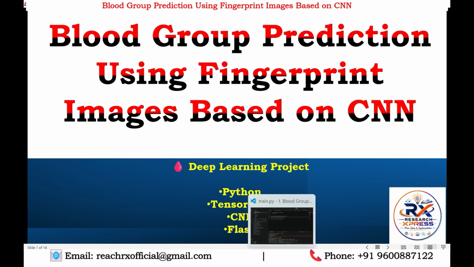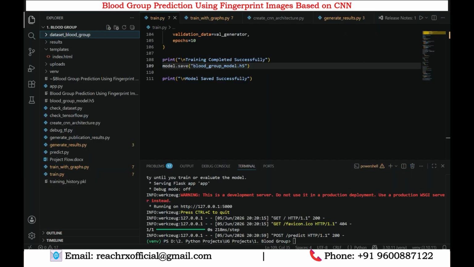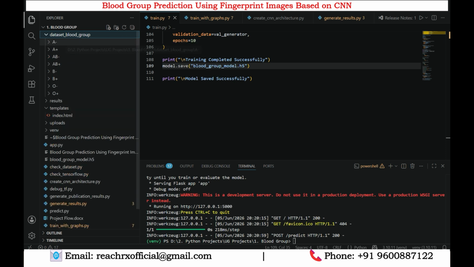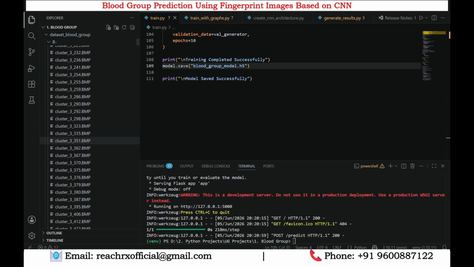First of all, I am going to open VS Code. This is the full project. Here we have mainly selected fingerprint datasets based on blood group. This is A negative, A positive, AB negative, AB positive, B positive, and O negative, O positive. The samples of datasets we have collected here.